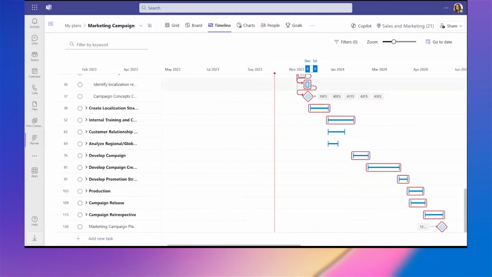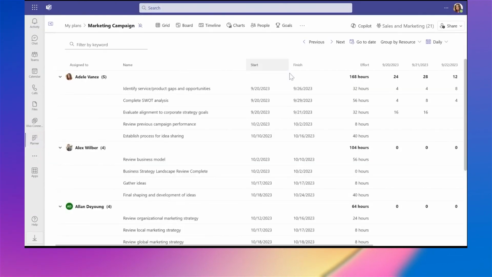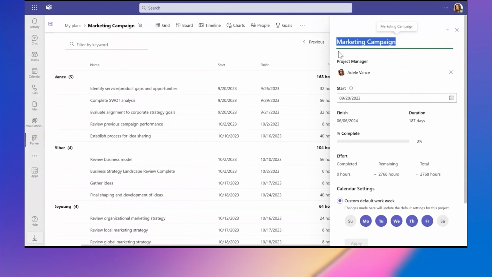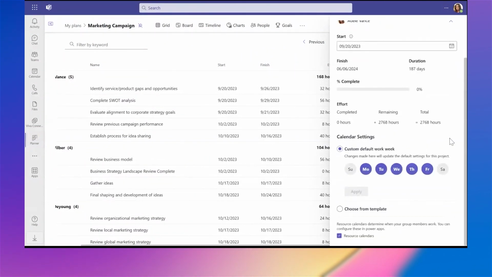The new planner gives me granular control for more precise and streamlined resource planning, and I can use the assignments view to specify individual work time. In addition, I can customize the calendar for the whole project, ensuring that tasks will automatically be scheduled on the days specified as work days.